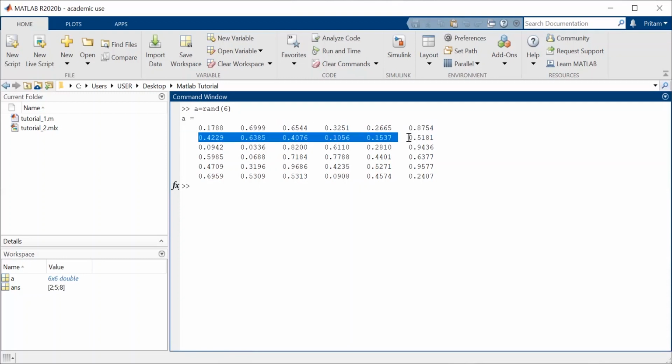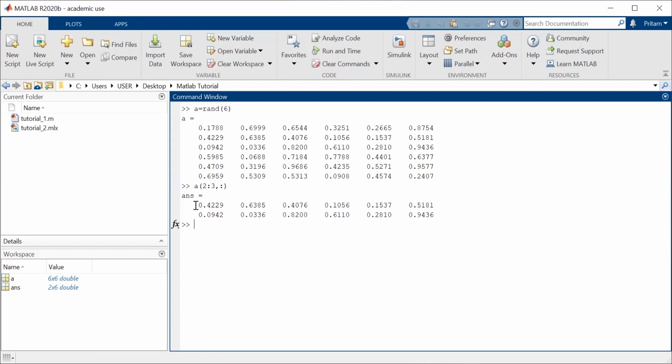Now say I want to extract the second and the third row. So what I will write is A(2:3, :). So what this command is telling MATLAB to do is go to the second row and extract all the elements from that row. Keep on increasing the row number until you reach the third row and extract all the elements from those rows. So if I press enter, MATLAB is extracting the second and the third rows.